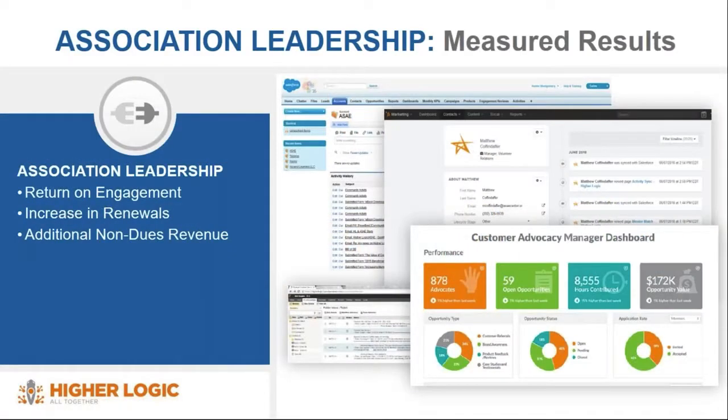Now, I said I was going to come back to this. So with most associations, the leadership of your organization wants measured results. And we provide you with the tools you need to get those measured results. So let's take a look at one of our case studies that came up with some pretty significant measured results in regards to launching their community.